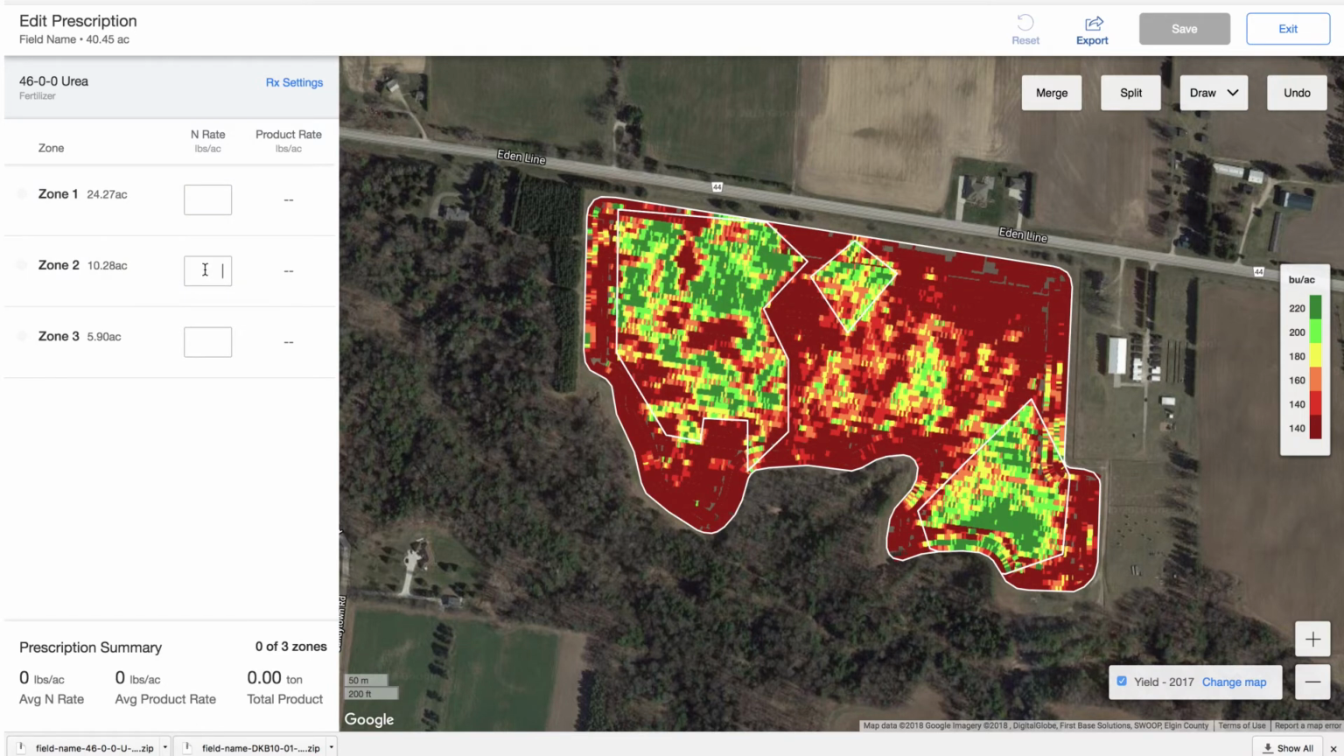For this higher yielding area, I'm going to put down 110 pounds of actual nitrogen. In zone 3, which is the zone of the 2 zones that we merged together, I want to put 120 pounds down. And on the remainder of the field that doesn't look as productive, I'm going to put down 95 pounds of nitrogen.